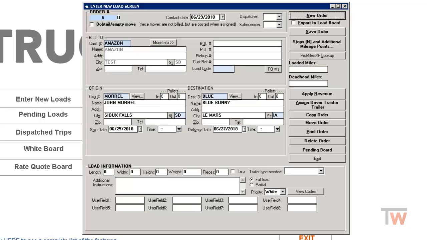This video is going to cover how to enter stops, as in an additional drop-off, maybe a pickup, or maybe an additional mileage point to make sure your route is correct, but how to add those into your trip. So we're going to start assuming you're already in dispatch and you already have the basics of your trip entered in. In this case, it looks like we are going from Sioux Falls, South Dakota to Le Mars, Iowa.